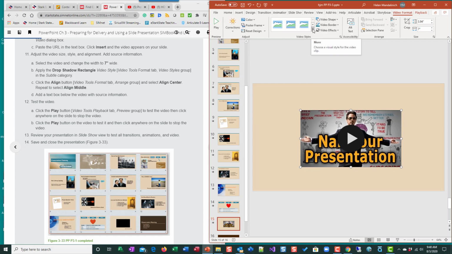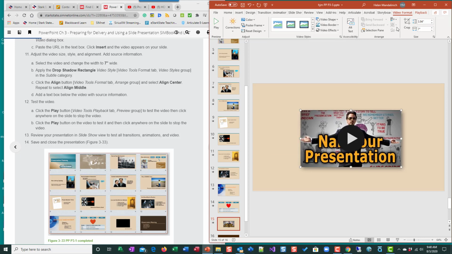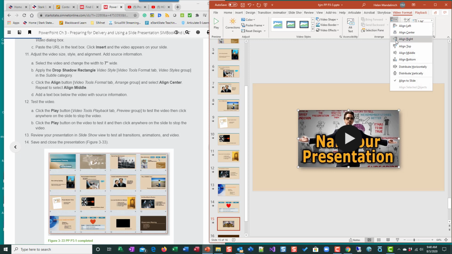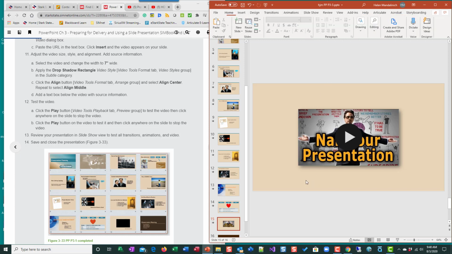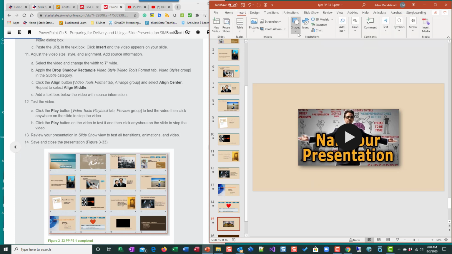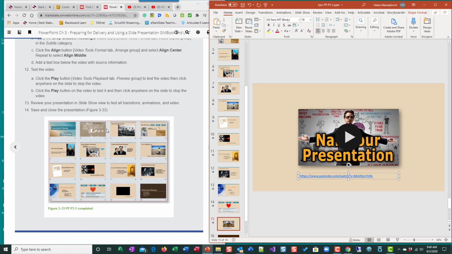And we're going to apply a drop shadow. So we're going to come up here to Styles. And, okay, last one in the subtle. Then we're going to select Align, Align Center, Align Middle, and then we're going to put a text box below it. So we're going to insert, shape, text box right down here, and we're going to paste in the URL. So all I did was do another Control V.